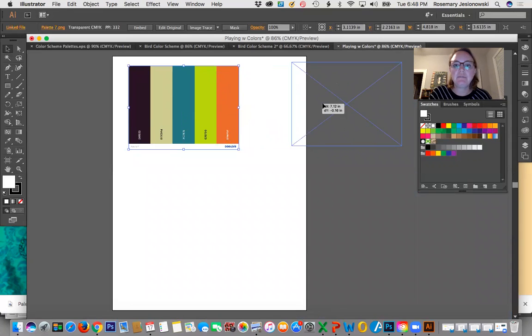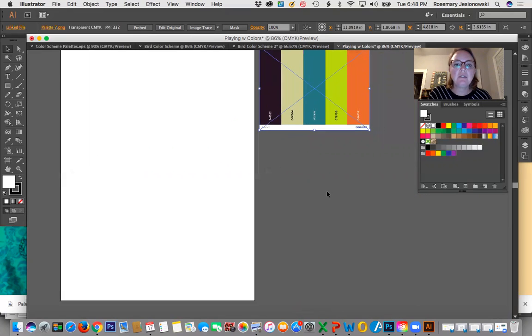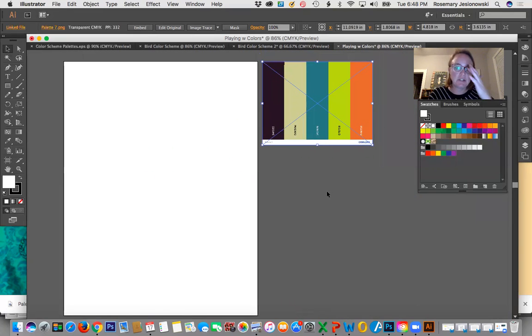That's good. I'm going to place it outside of my artboard here because I'm not actually using it for anything other than to source out these colors. So again, I don't need to trace it. I don't need to expand it. It just is as it is there.